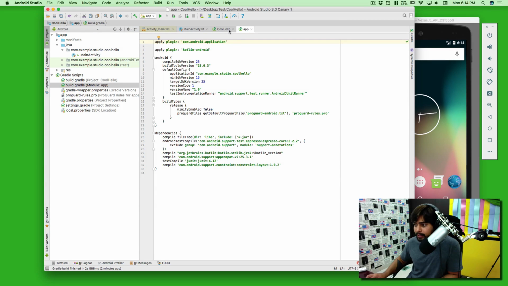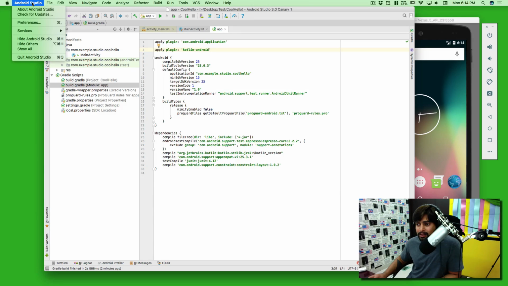Yep, this is the guy. So go into this gradle.build module app, not the project. There we go. Now, straightforwardly, this line is already written at line number 3. I know this is very small for you to read.